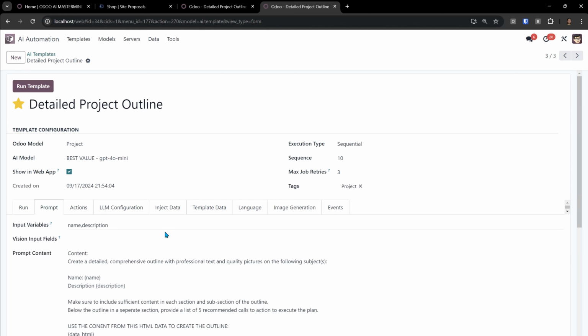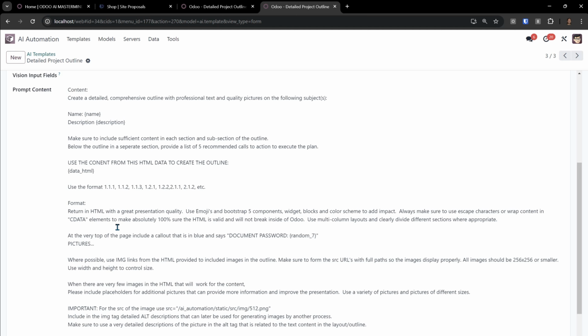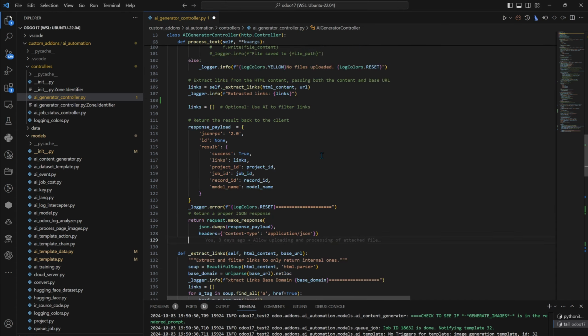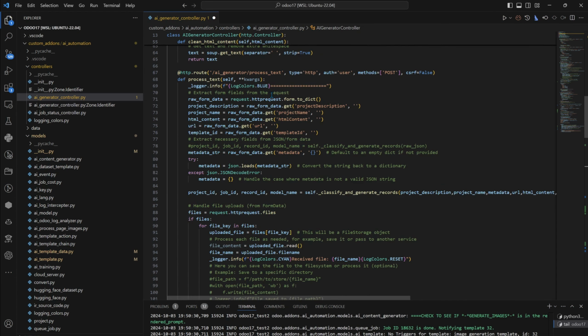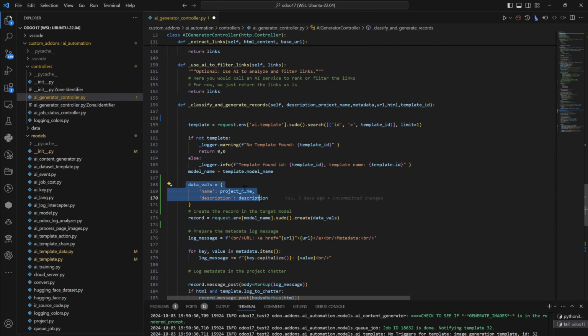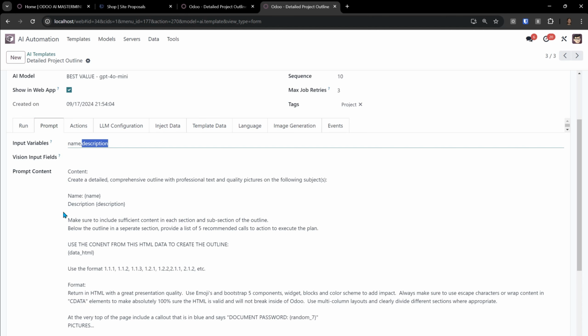Let's walk through some of the other things. Under prompt, let's just see the prompt that created that data. We have name and description as the input variables, and that's going to be literally the name and description from the project. So remember, everything comes together for people and there's no confusion as to how this works. Let's go to the classify record. We set up the data vals here with the name and description that came from the Chrome extension, and we created the record here, right? When the template runs, that name and description from that record is going to be in here.